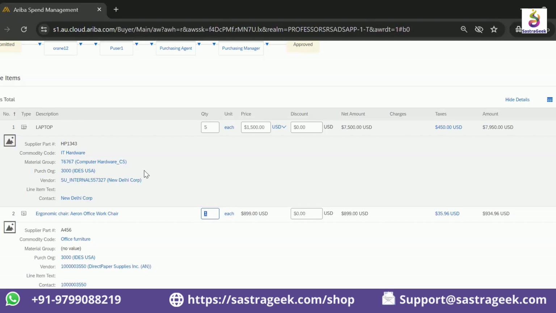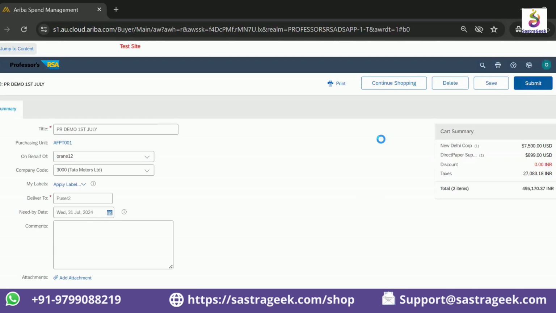Then that person went on leave, so I verified this ticket, and it is easy. You are able to find out why Ariba has created multiple POs. I'm going to show you that. Okay. So click on submit.